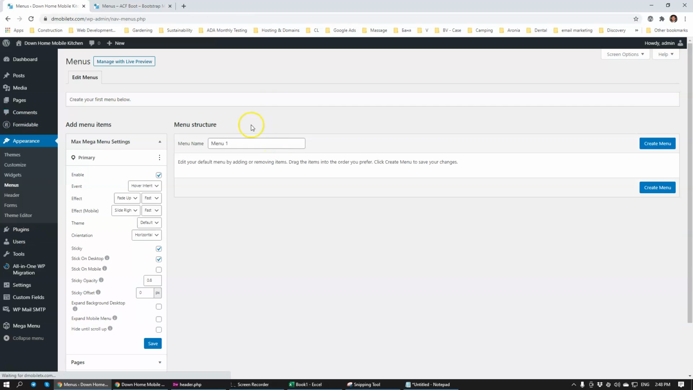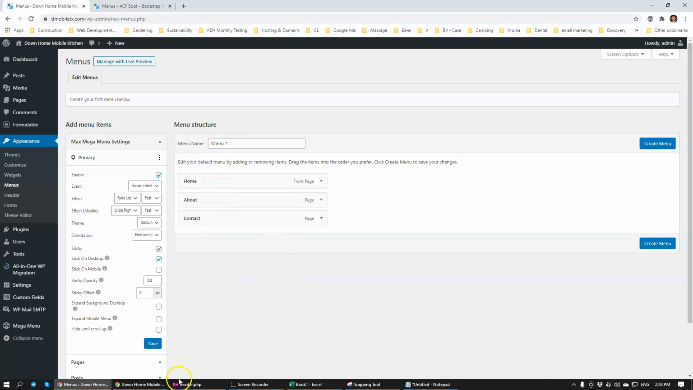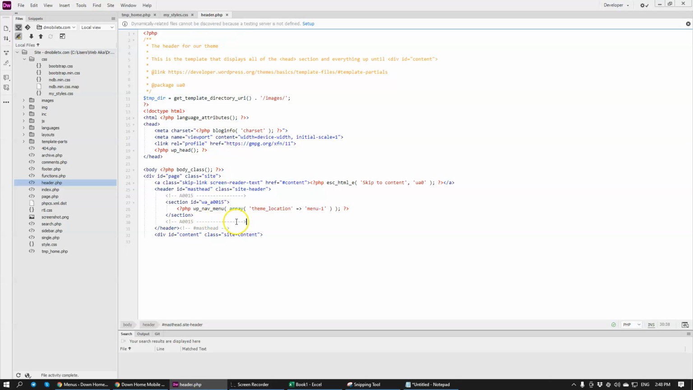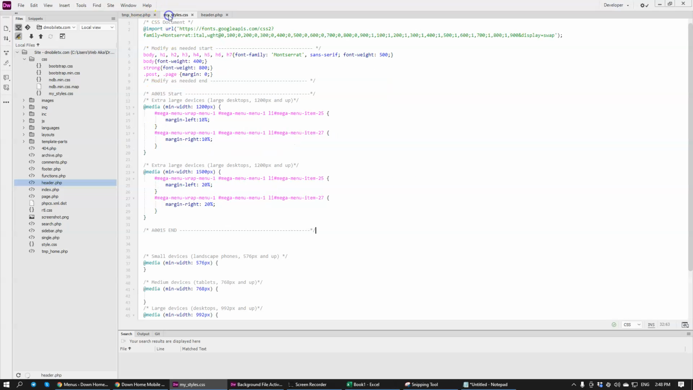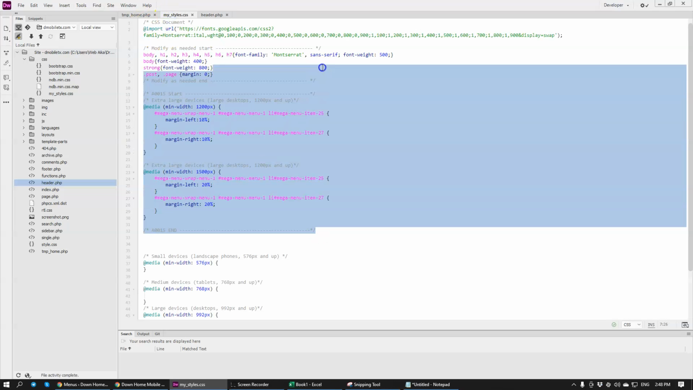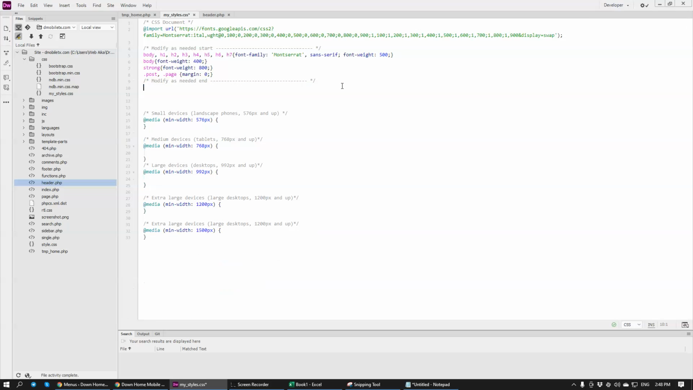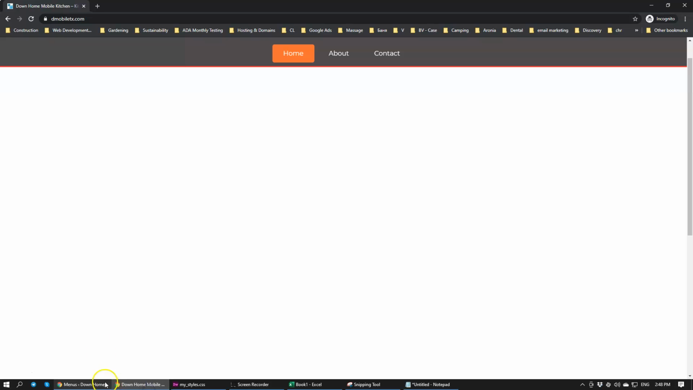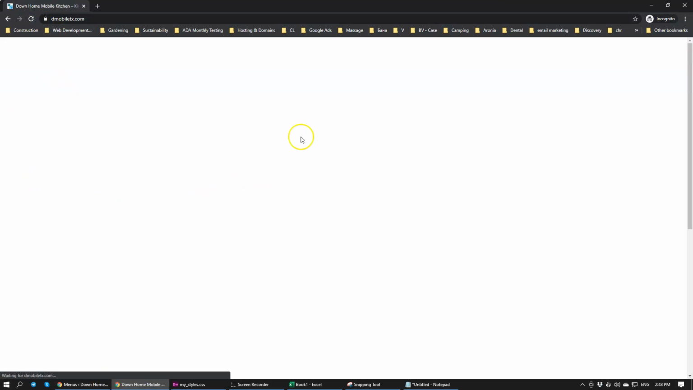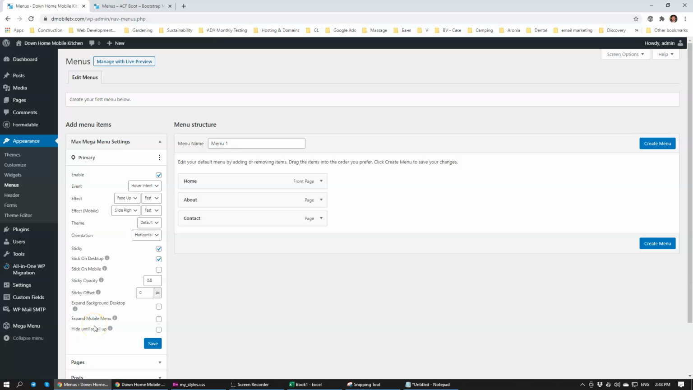Appearance, menus. Deleted all of the elements. I'm going to go to WordPress administration, to the source files. I'm going to delete the source files as well, and I'm going to delete all of the CSS. So good. Right now we shouldn't see anything. Done. Blank page. Let's get started.